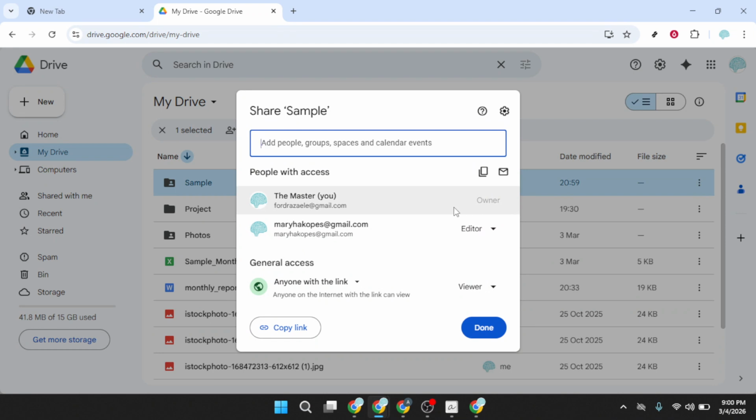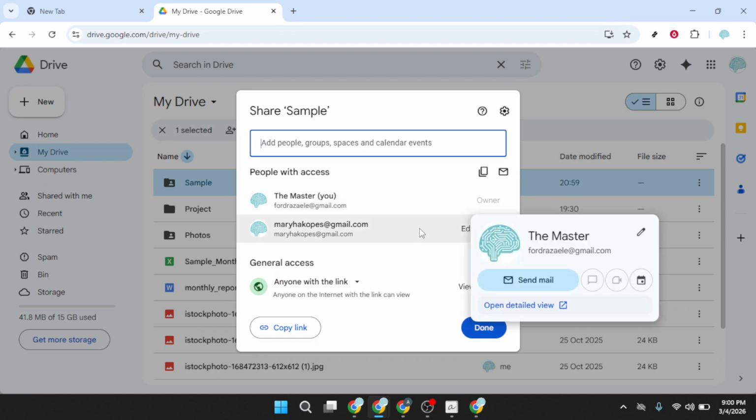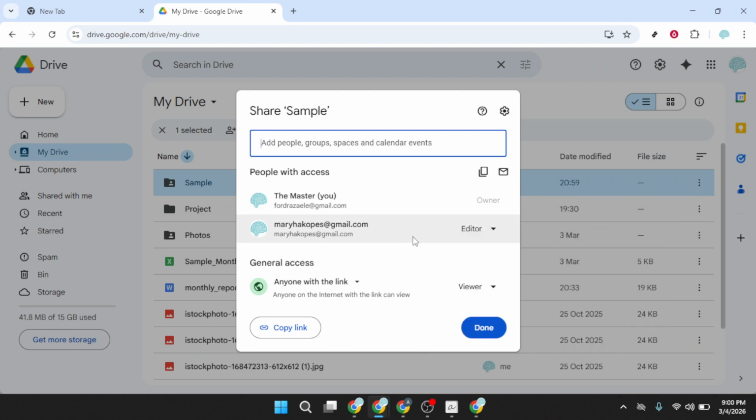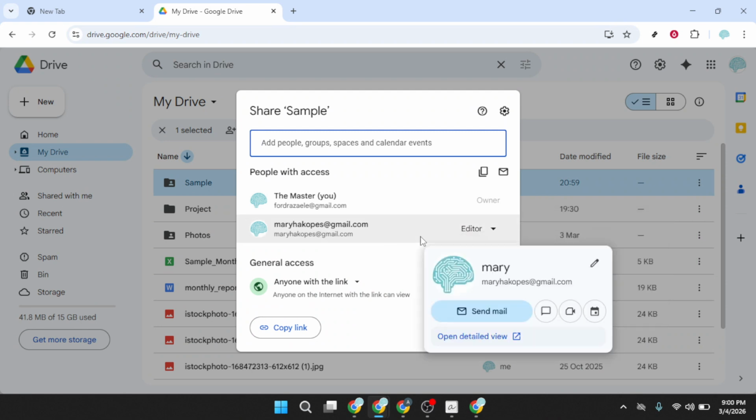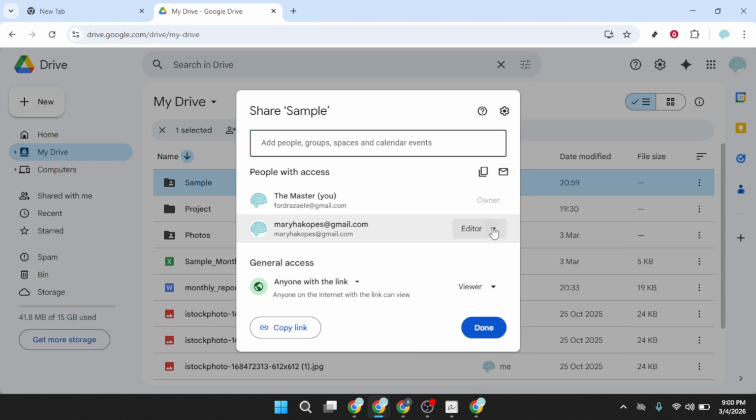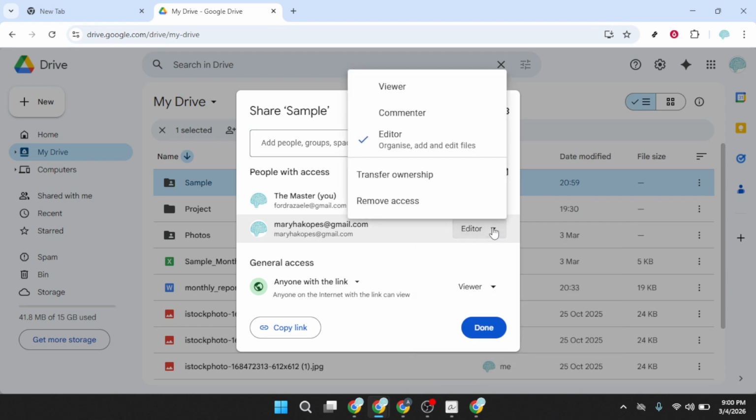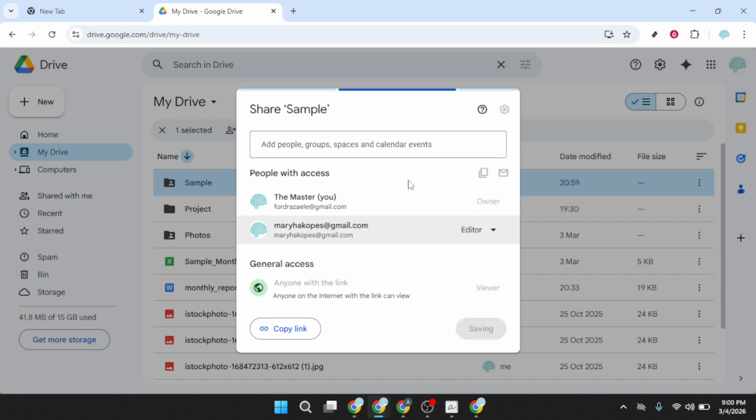In the sharing window, look for the person you want to become the new owner. Next to their name, you'll see a role drop down. Typically, it shows Viewer, Commenter, or Editor. Click that drop down. If your account and admin settings allow it, you'll see an option to transfer ownership. Select that. This changes their role to pending owner and prepares the handoff.